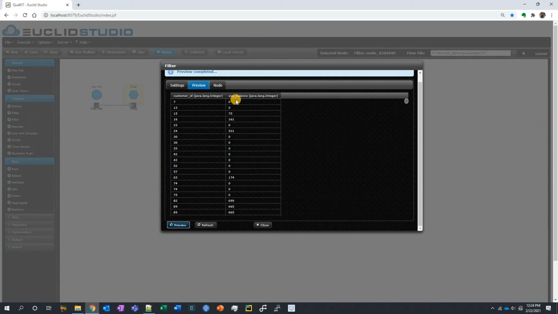The filter node that we just applied worked on data from a flat file. However, the filter node can work on any data source once you connect it to an upstream source.